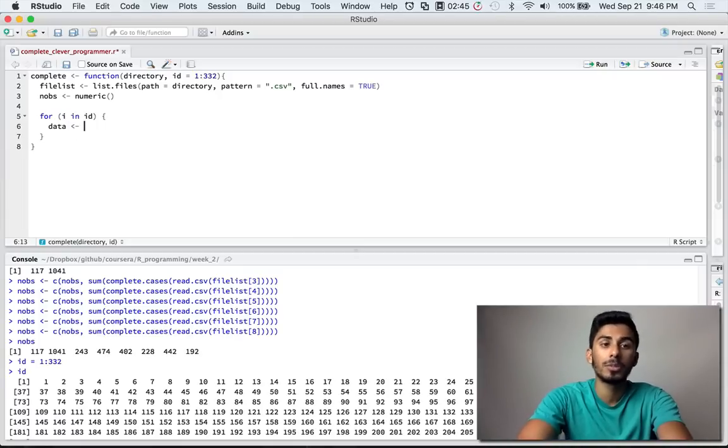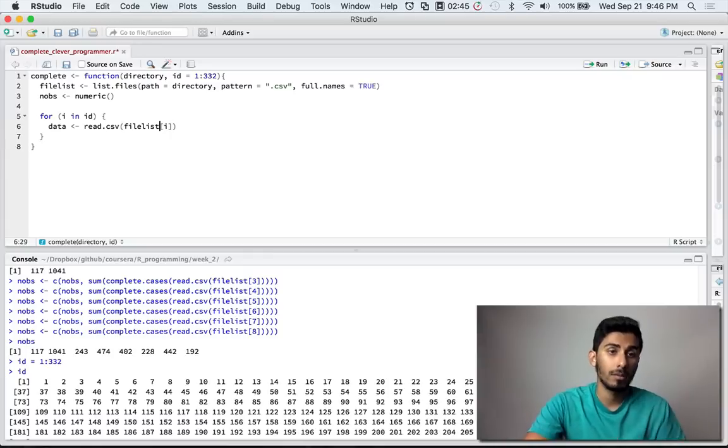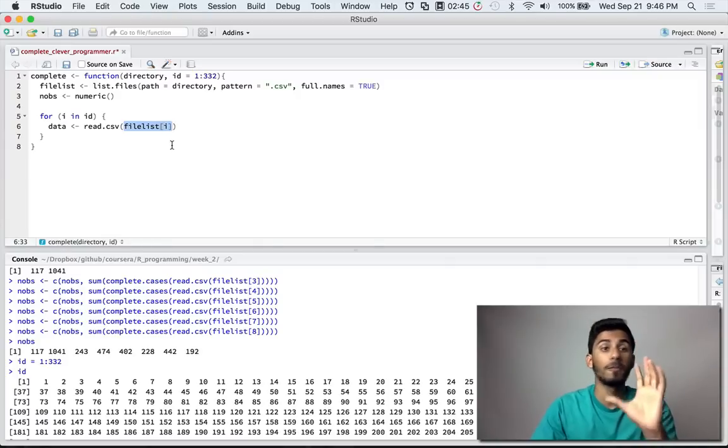So let's create a variable called data and say that we're going to access file list of I, and then we're going to read it. Okay. So here we create our vector of files. Then we read starting from the first file, and we store that data in data.